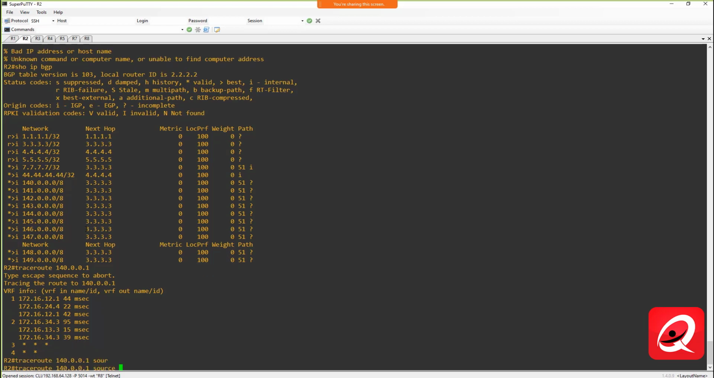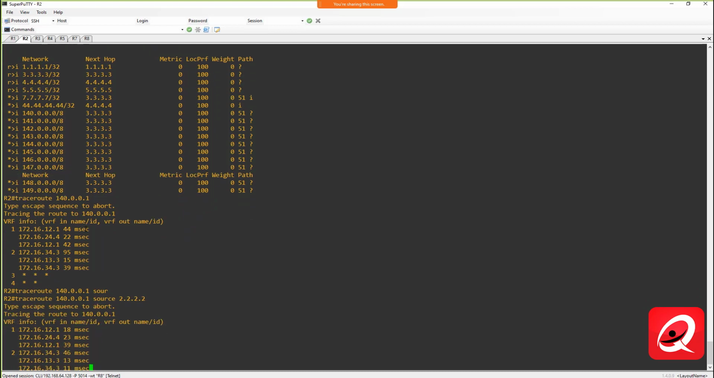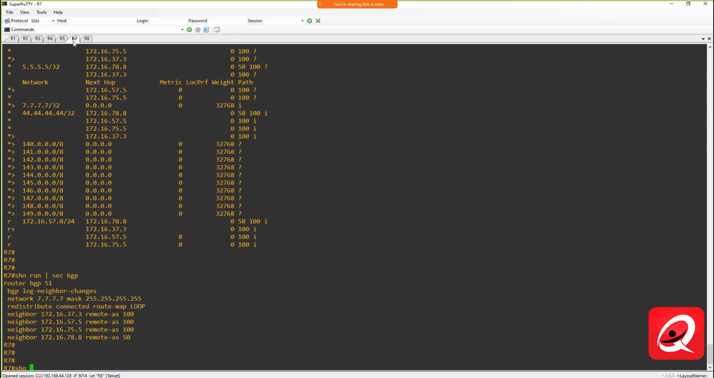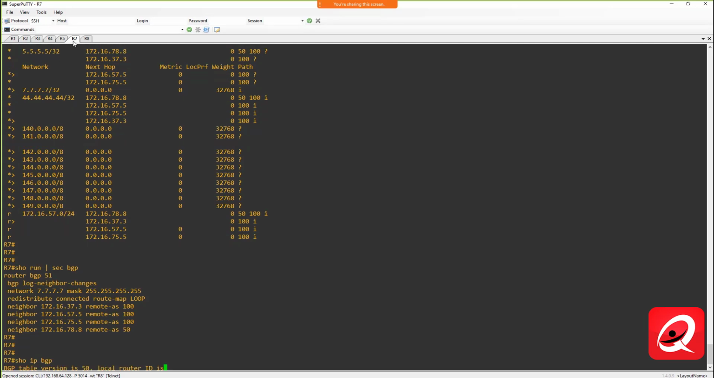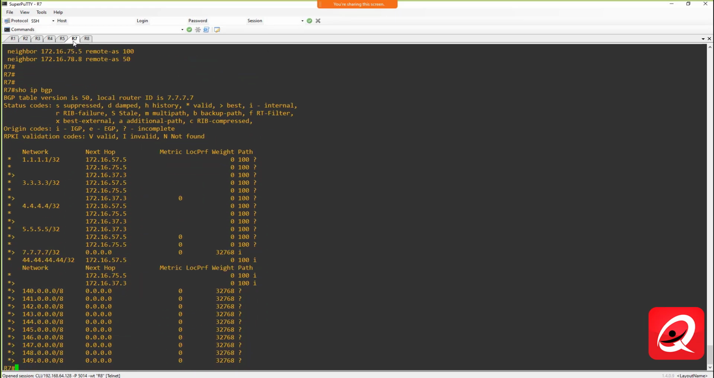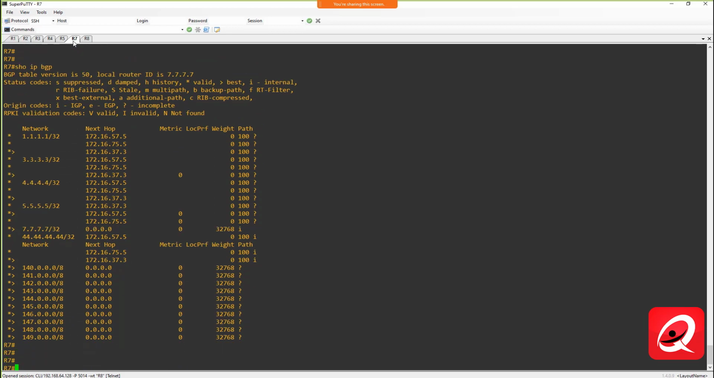Let me use source 2.2.2.2. That should result in us being able to reach the destination because router 7 should have a route for 2.2.2.2. Show IP BGP. It does not. Of course, the one router that I choose doesn't. So that's another thing that we'd have to fix.